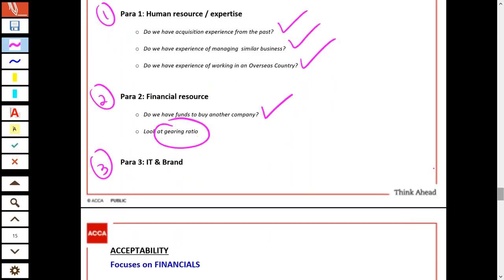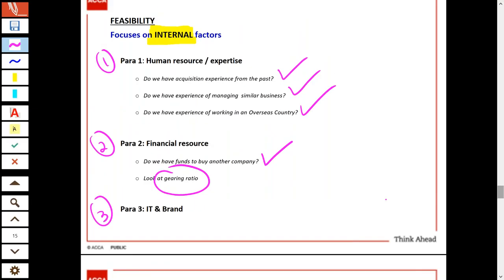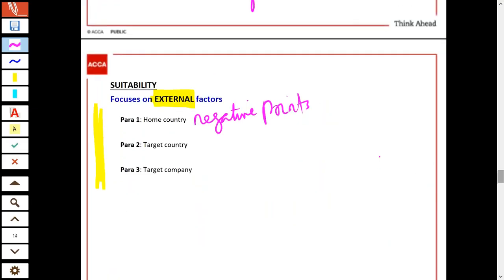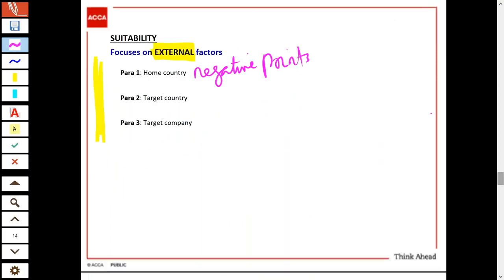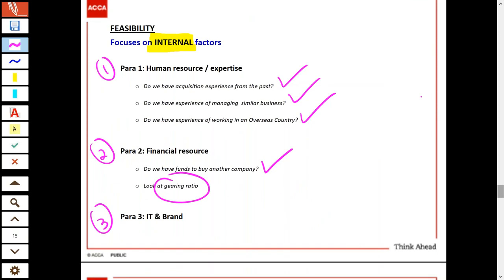And the third paragraph: any information about IT mentioned, you just reproduce it. Like if the company has a website, an online ordering system, or an online booking system, whatever information is about the technology, you can use it. Similarly for brand, if the company has an established brand, it can take advantage of the brand. So just remember these 3 items. There were three items in suitability: home country, target company. And then there were 3 items in feasibility, and these are mostly internal: human resource, financial resource, IT/brand.